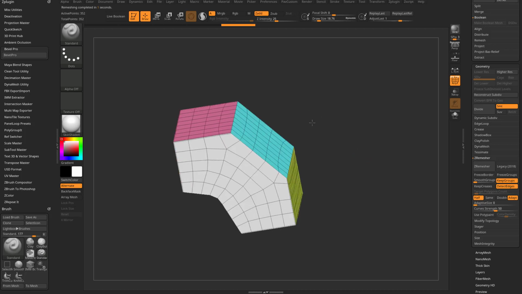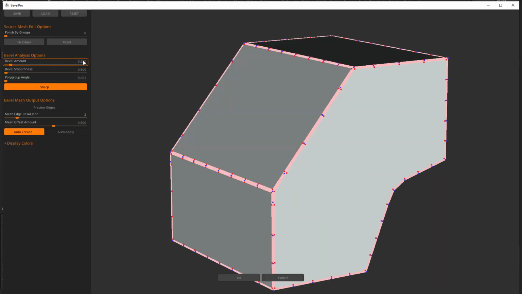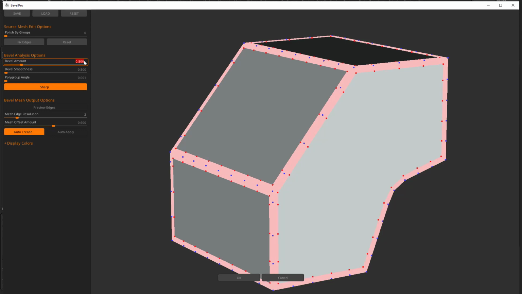And if I want to make a cage out of this, essentially, I can go right into Bevel Pro. Let's go up here to our Bevel Amount. We'll say maybe 0.4 to thicken that up a little bit. You know what? Let's go 0.8. And it's going pretty fast because this is pretty low-res geometry. You can use Bevel Pro on high-res geometry, low-res geometry, it'll work fine.